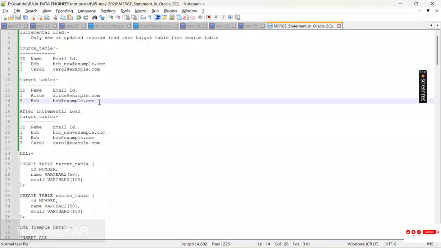Once we are done with this operation, finally we get the output like this. ID number 1 was initially available with the name Alice, but once it's updated, it comes with the latest records. And ID number 3 has also been inserted. So that is incremental load.